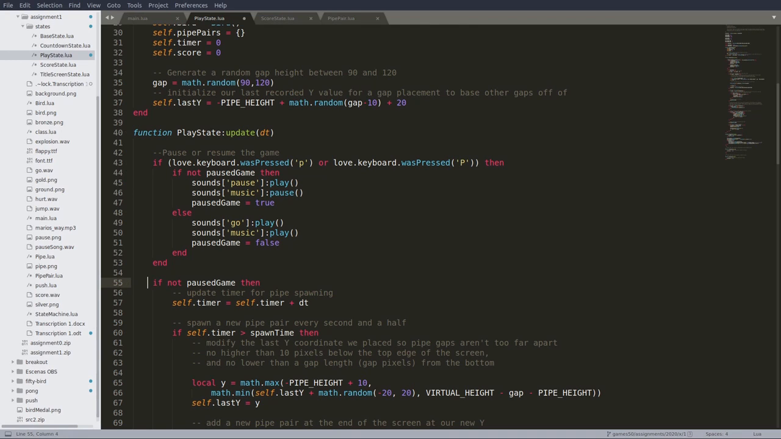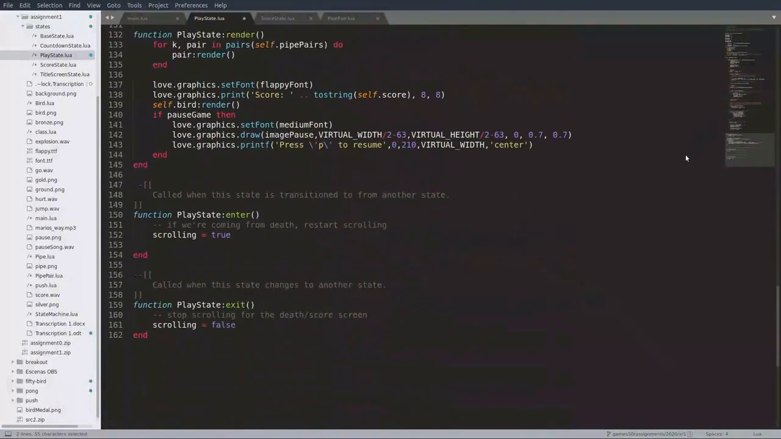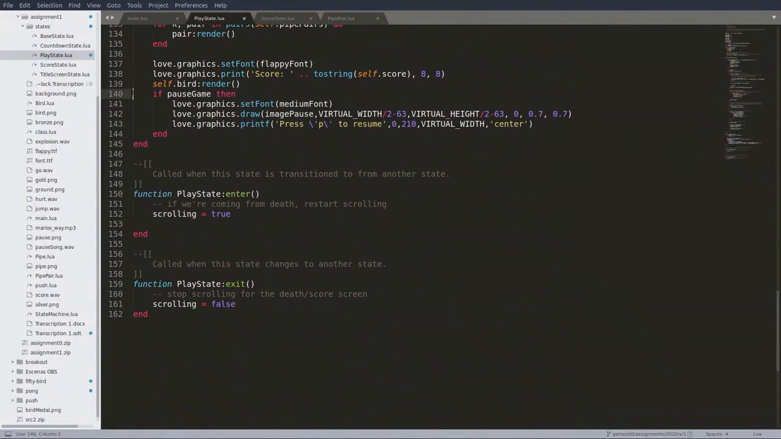Finally, in the render function, if the game is paused at line 140, here, I'll draw the pause icon and the press P to resume text. That's all. Now we are going to see the game.